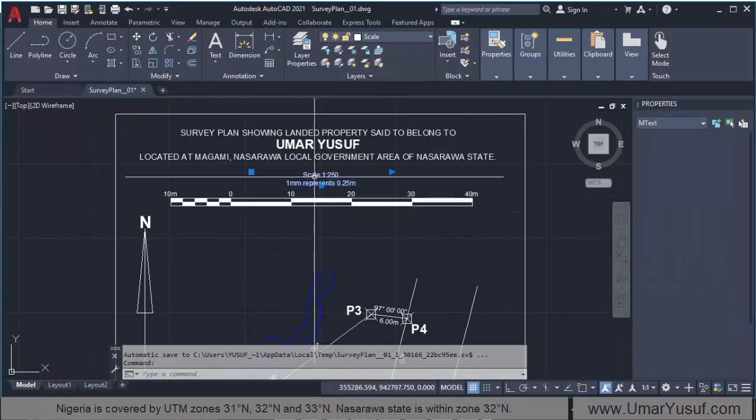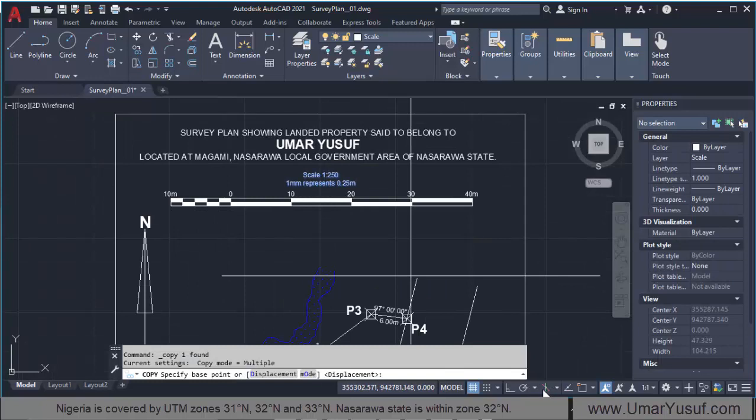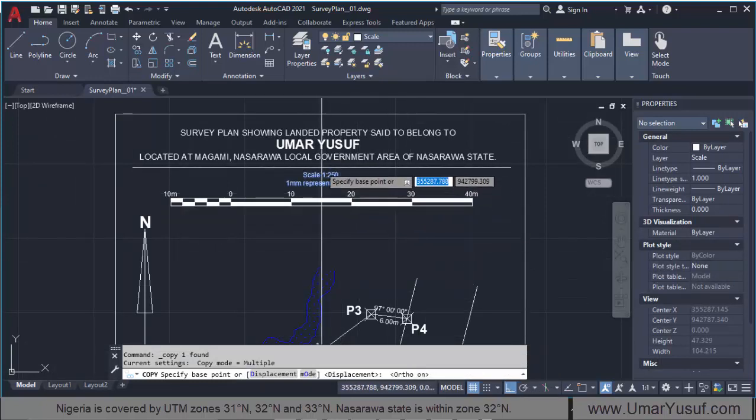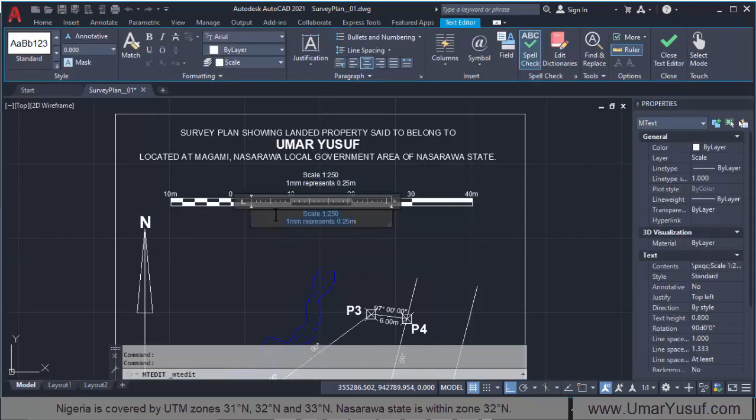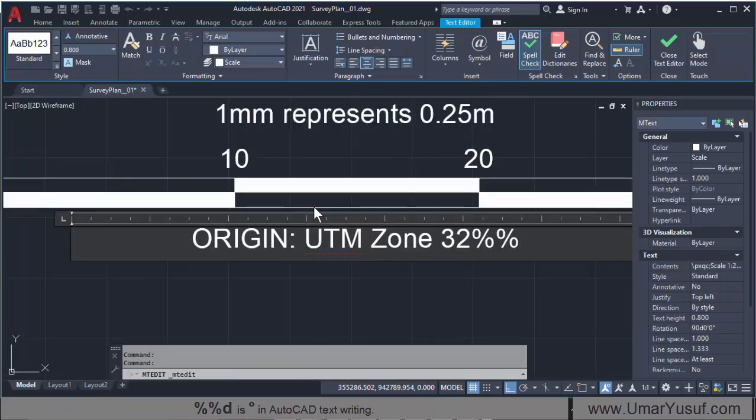So first of all, I will copy this. I'll copy it down using the auto mode on so that it will be perfectly vertical. I'll place it here, then double click on it to change the text. So the first is the origin. The origin is UTM, that's Universal Transverse Mercator, which is on zone 32 degrees. To write degrees, you type in %%D. %%D will give you degrees in AutoCAD. So zone 32 degrees north.